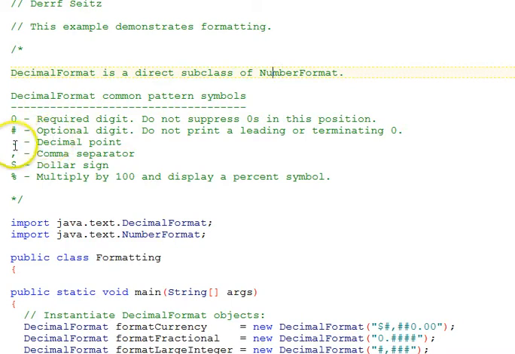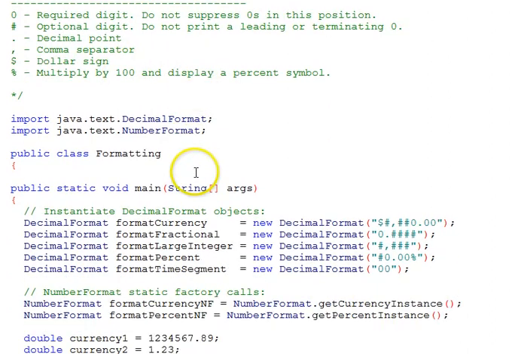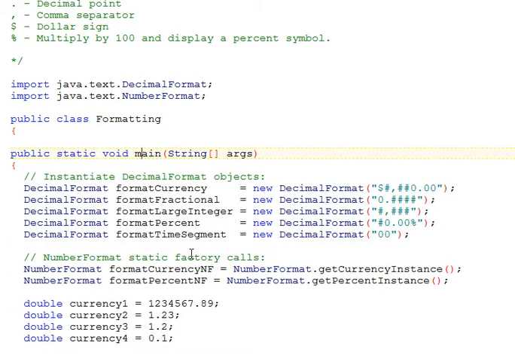A decimal point is itself, a comma is itself, a dollar sign is itself, a percent sign is itself. However, the meaning is that the number is multiplied by 100, so 0.05, 5/100ths, would become 5%. We have a main method here. All of our output will go to the system console.